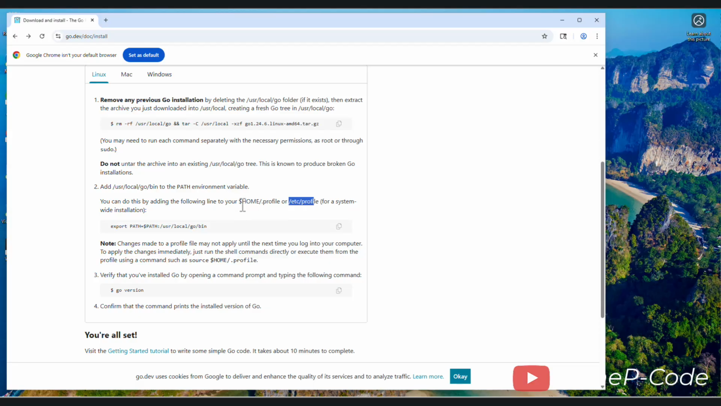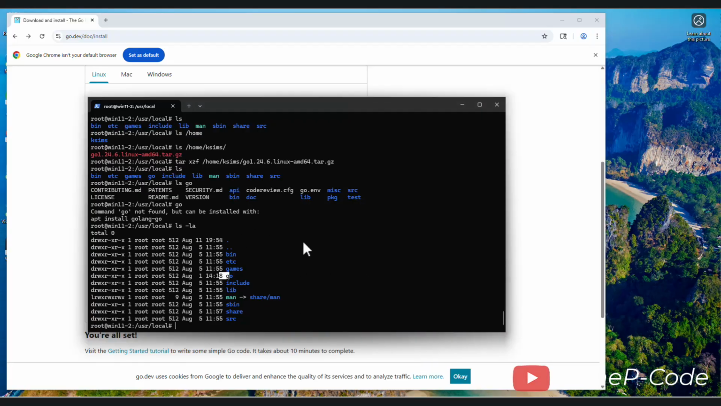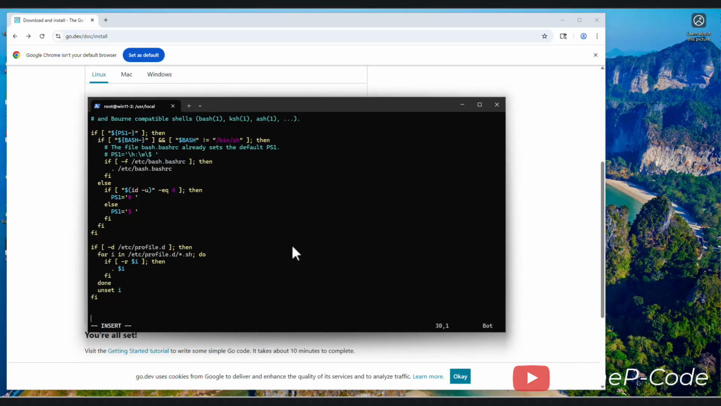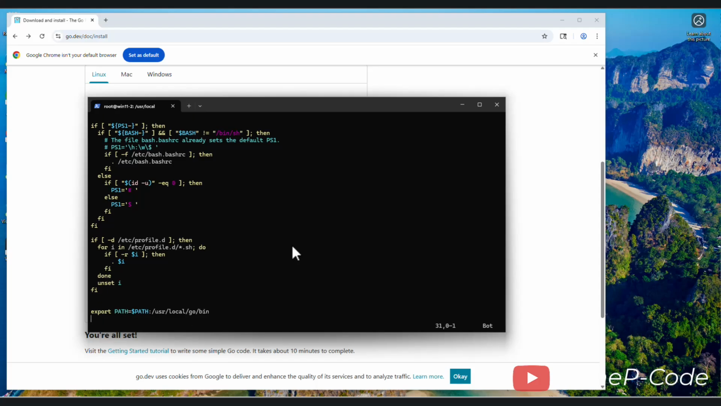If you don't have root permissions, then you need to do your home directory and then put it in the profile. So we're going to do it under /etc/profile because we do have root permissions. So we'll do /etc/profile here, and you look through this file. It may look overwhelming, but it's actually not. We're just gonna go to the bottom of the file and we're gonna paste that in just like that.